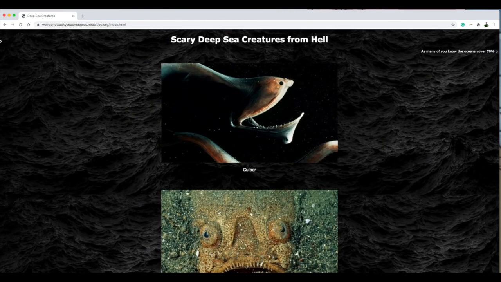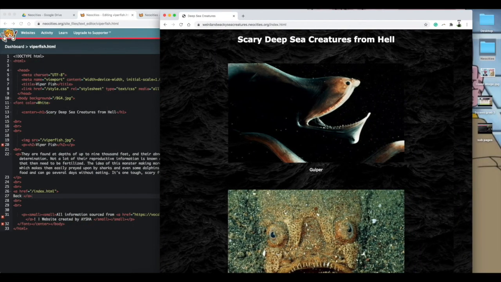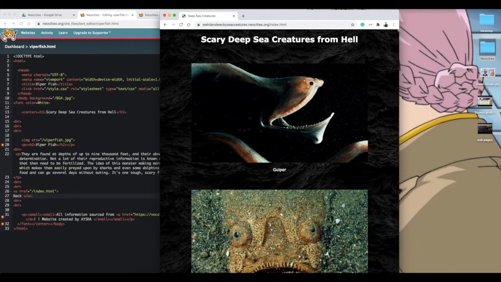So you can always change the code to suit the information and the style that you want and upload your own pictures, and who knows what other kind of websites you could begin to make.